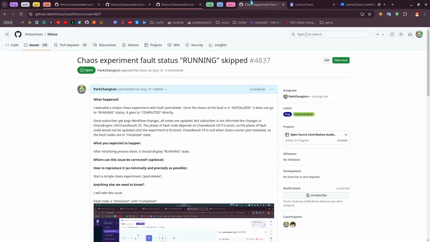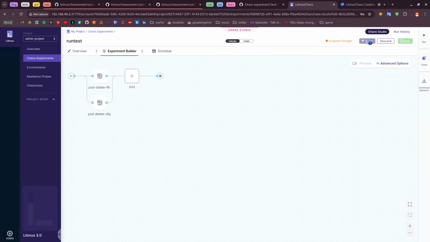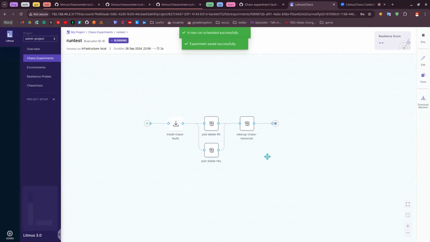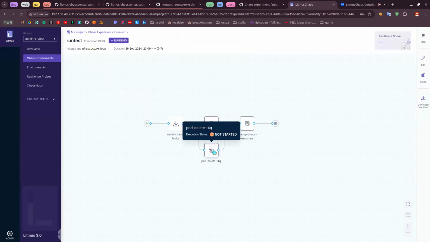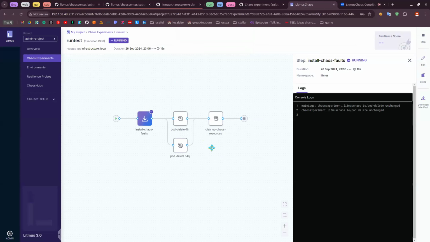Hi, I'm Chang-Sun Park. I'm currently working on this issue, and I'm just going to run this simple experiment to reproduce my issue. So the problem is these two fault nodes, once they are initialized, are not going to go to running state. They just go to completed when they are completed. So let me just wait a couple of seconds.